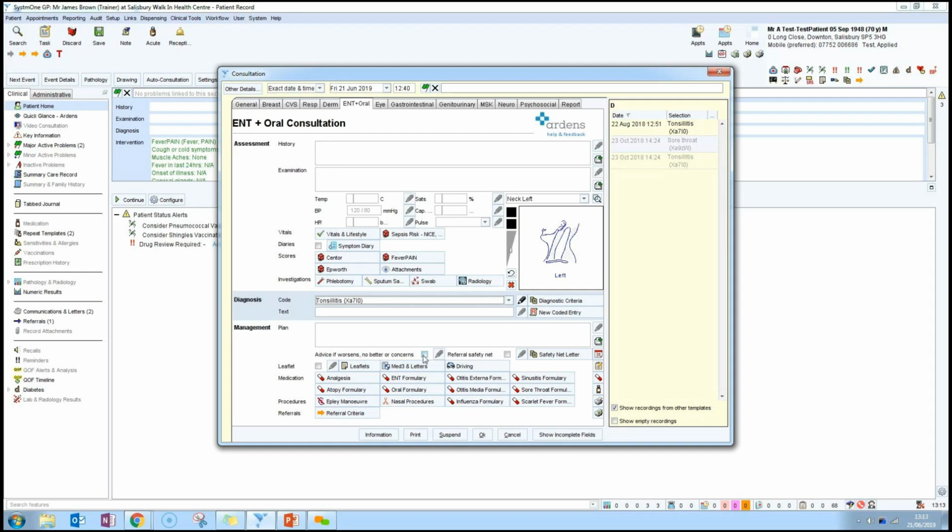Underneath here, I've got some common safety net tick boxes. So just some common lines of text just to say, I've given the patient advice if it worsens, no better, or any concerns. And I've also got a referral safety net code along with a letter that I can print for the patient for any advice.